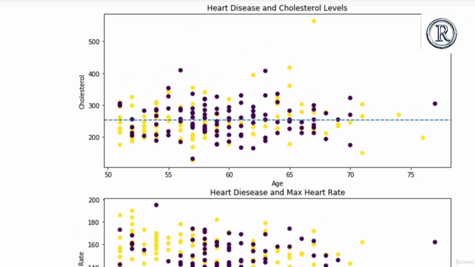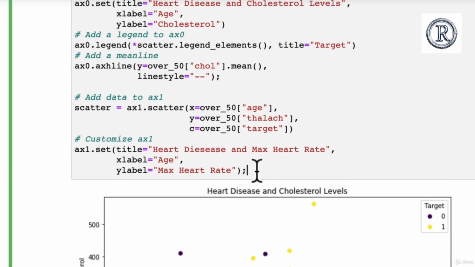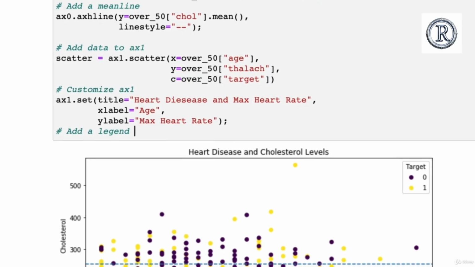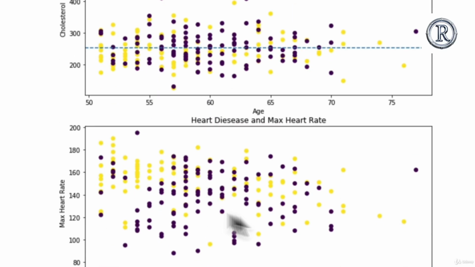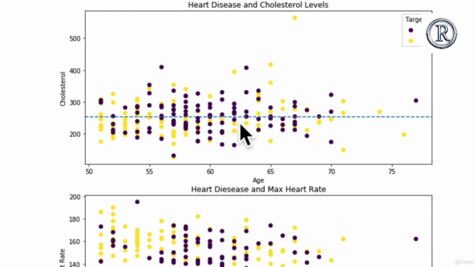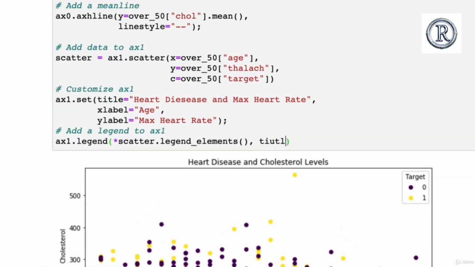Now we still have a couple more things to do. We want a similar setup to what we've got here. So let's add a legend to ax1, ax1.legend. Again, we're creating quite similar plots with the subplots that we're making. As you've seen before, you could have a scatter plot here and a histogram here or something like that. But we're just using this as an example. So title equals target. Wonderful.